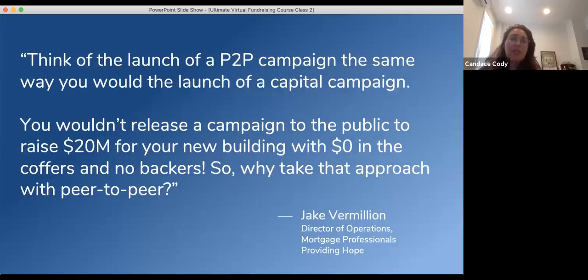Jake Vermillion puts it this way: think of the launch of a peer-to-peer campaign the same way you would the launch of a capital campaign. You wouldn't release the campaign to the public to raise $20 million for your new building with $0 in budget and no backers. So why would you take that approach with peer-to-peer? And I think the same goes for virtual events. So I would do your best to have some support going ahead of time for your virtual event.